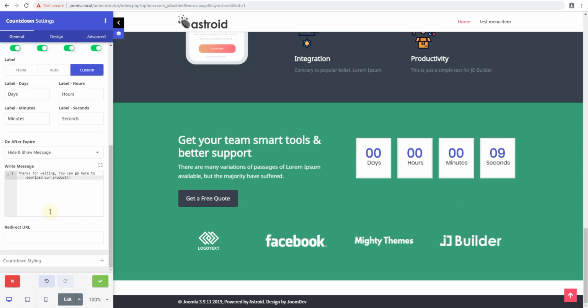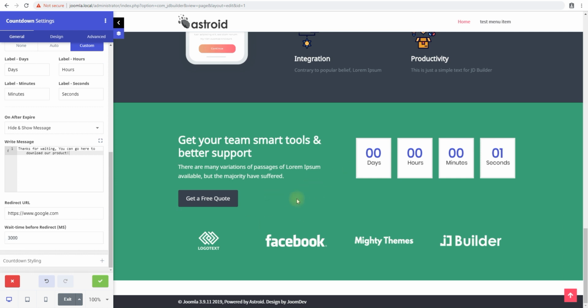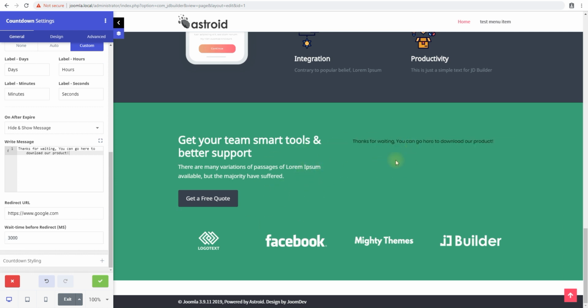So 10 seconds, and hide and show message, HTTPS. Obviously the redirect is not going to work because it doesn't work in iframes, but you can see it automatically shows and then takes care of everything. And if this wasn't an iframe, it would have redirected the user to this URL. So that works really well.